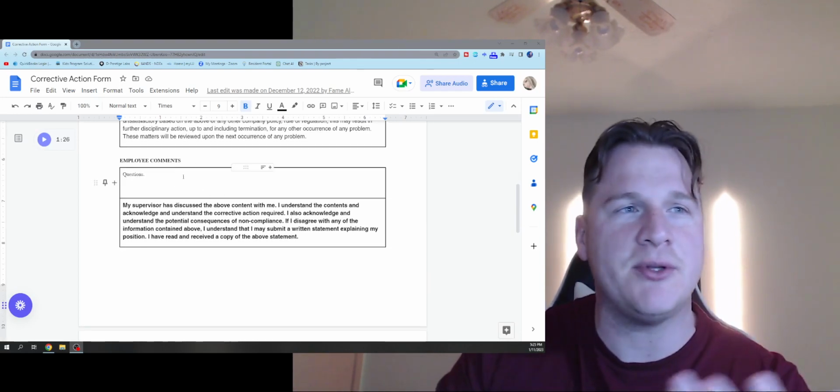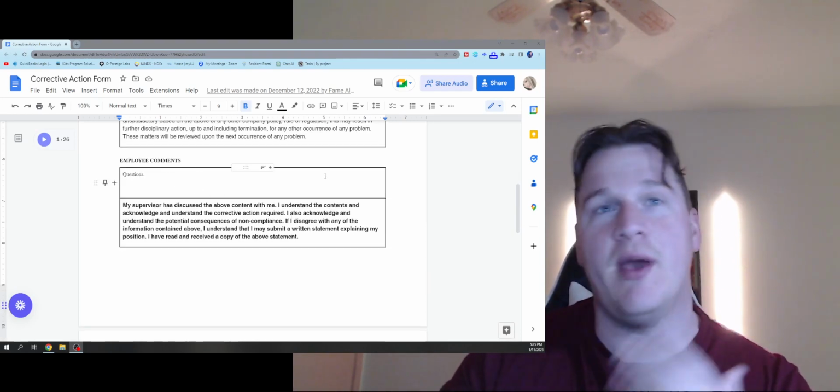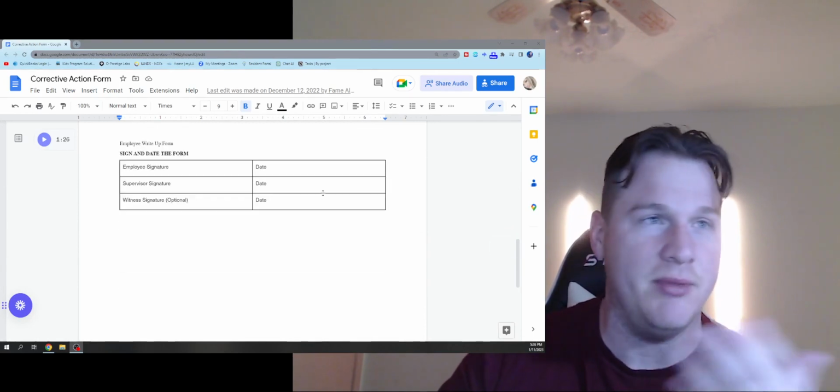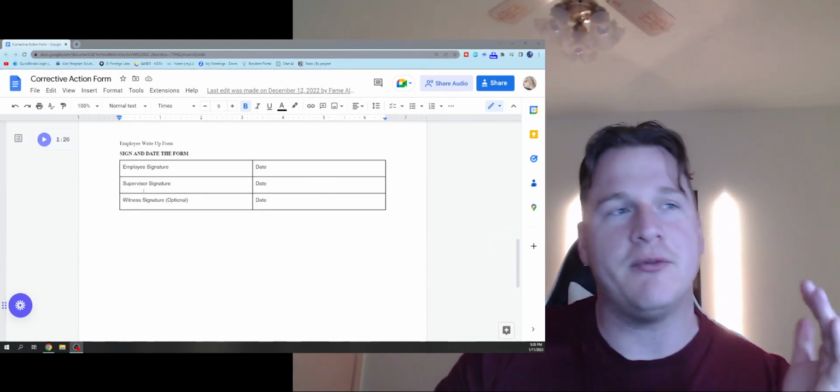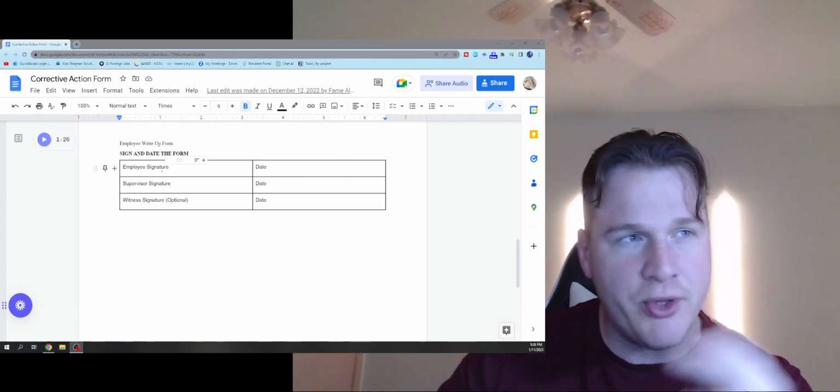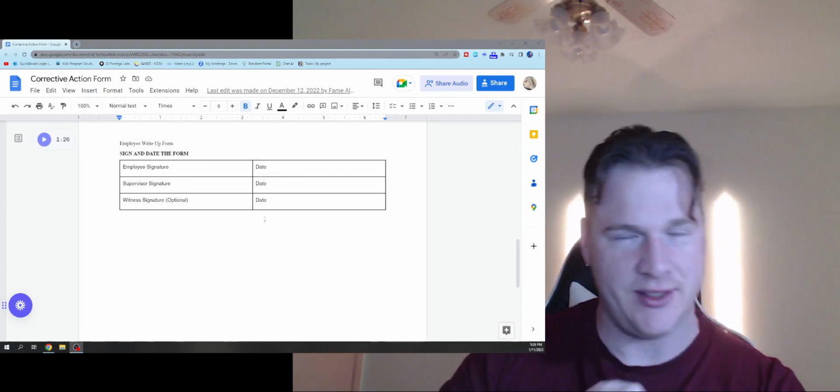So this is their opportunity to write that out, and then you have it documented: yeah, we know what you said, but you were informed, and we documented the fact that you were informed. Then you're going to have them sign and date: the employee signature, the supervisor's signature, and the witness signature.